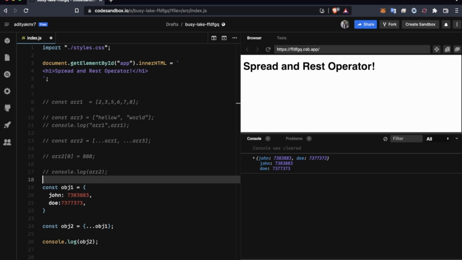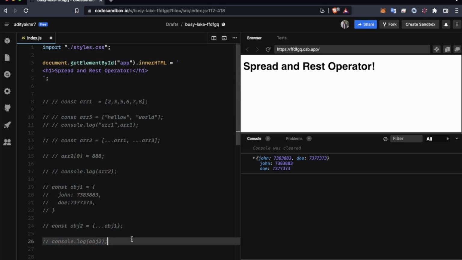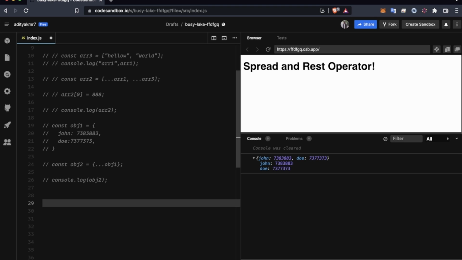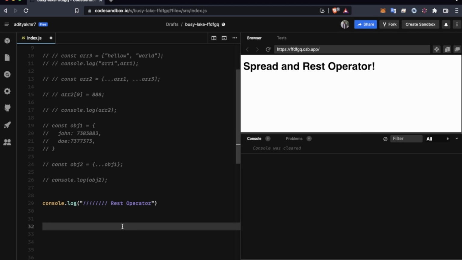Okay, and now we'll look into the rest operator as well. So if we go to the rest operator, now let's comment all of this out, and we are going to have a rest operator now. You might have already seen the rest operator somewhere, or if you haven't, let's look into this.